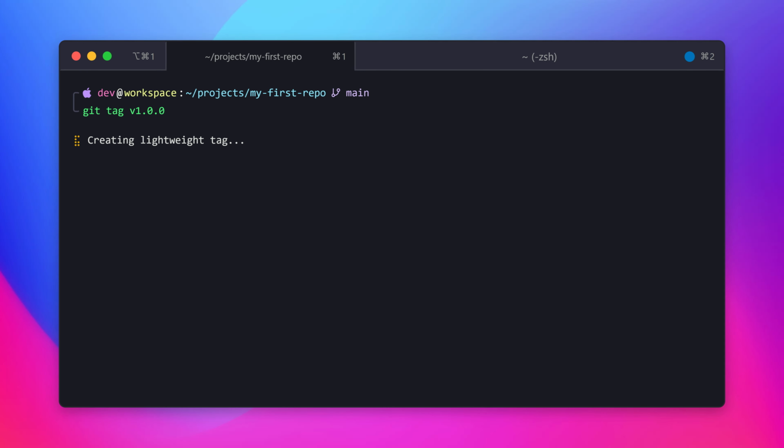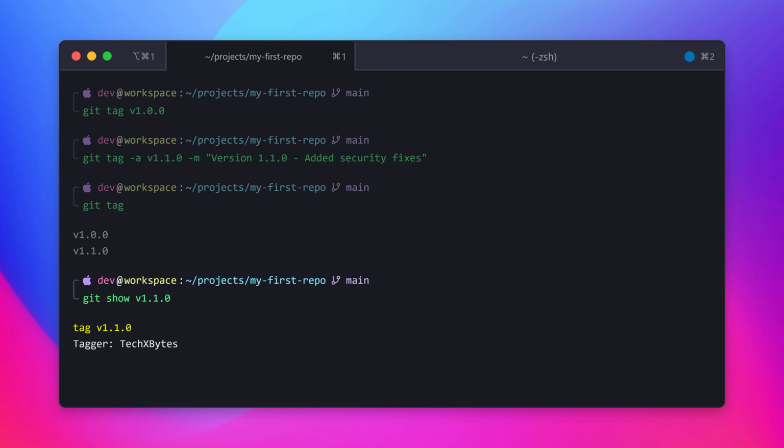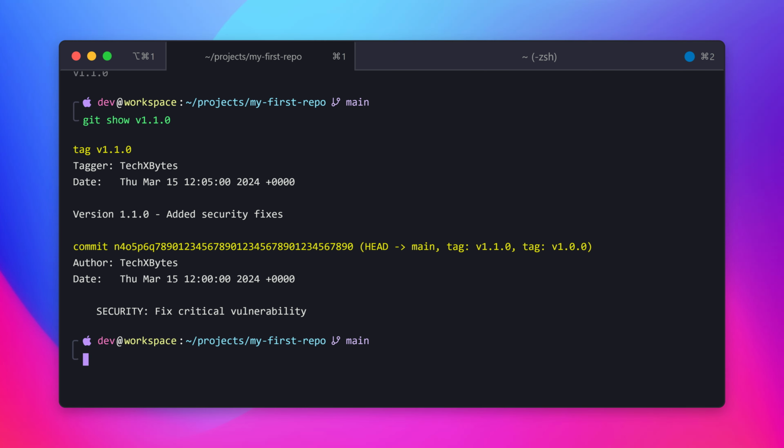Tags are used to mark specific points in your Git history, typically for releases. Unlike branches, tags don't move, they permanently point to a specific commit. There are two types of tags: lightweight tags, just a pointer to a commit, and annotated tags, which include metadata like tagger name, date, and message. Annotated tags are recommended for releases as they provide more information and can be signed for security.